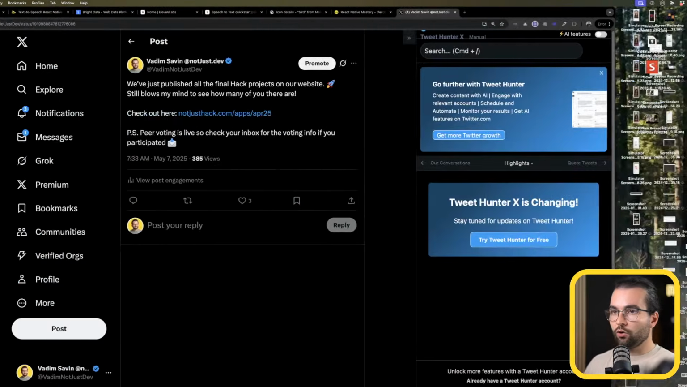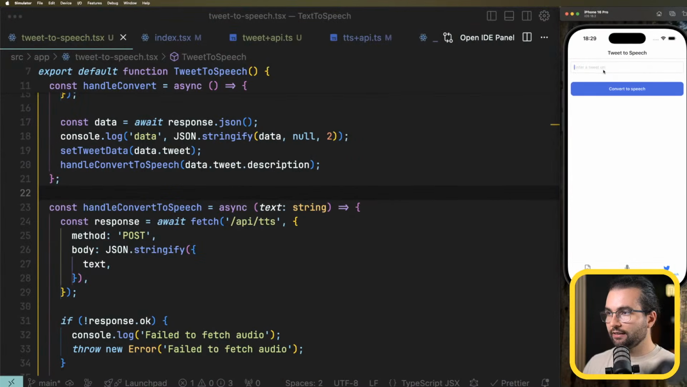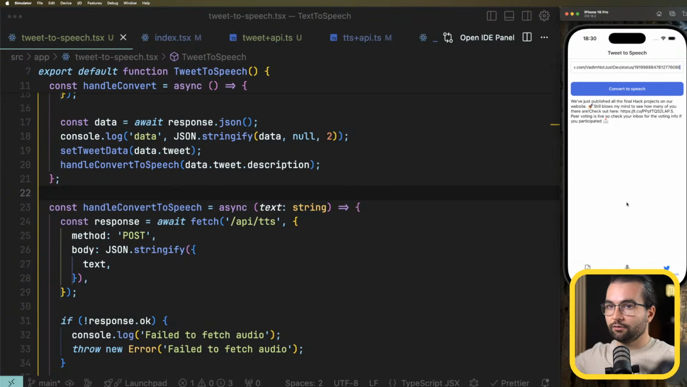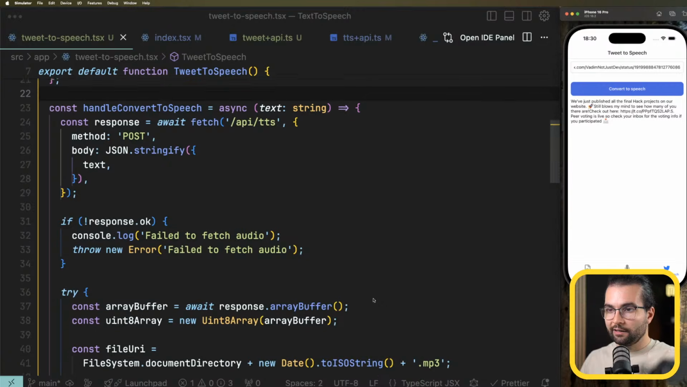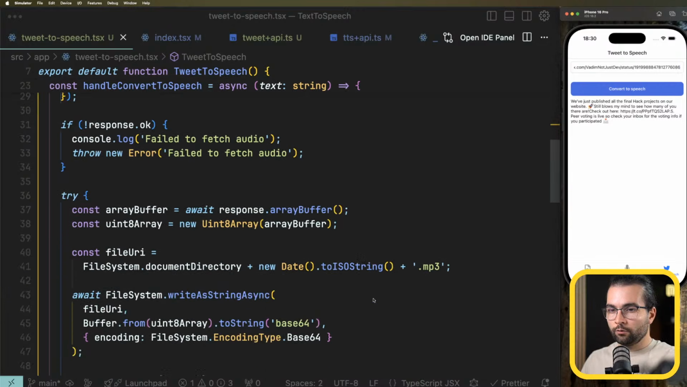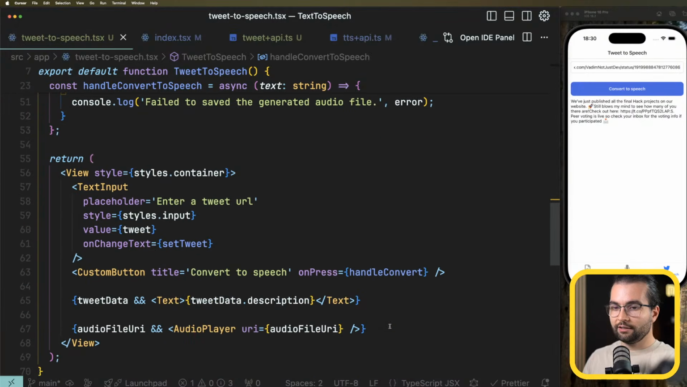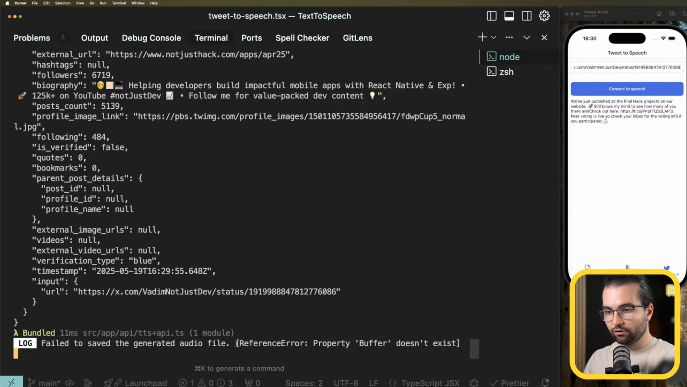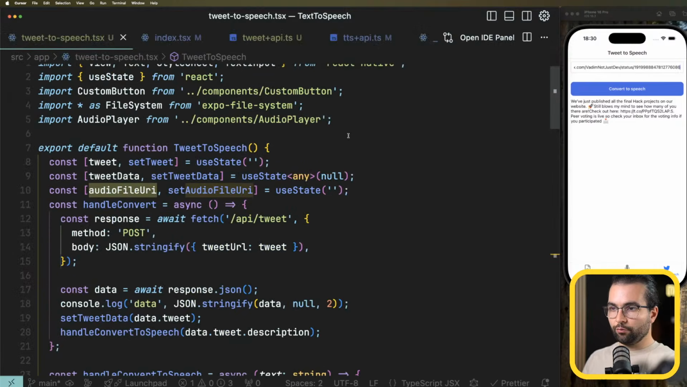So now let's test the whole thing once again. If I do that, first it's going to use Bright Data to scrape the tweet. It's going to display the text here. Then it's going to call another API endpoint, API route, to transform it to speech. In a second, we should see the player here as well, if everything worked correctly. Did it work? Audio file URI. Failed to save generated audio file, doesn't exist. Yeah, I need to import buffer.